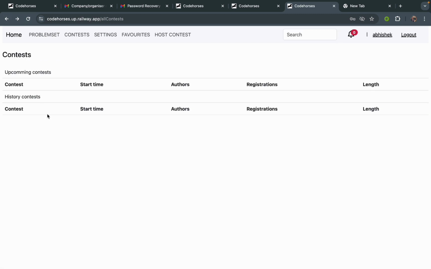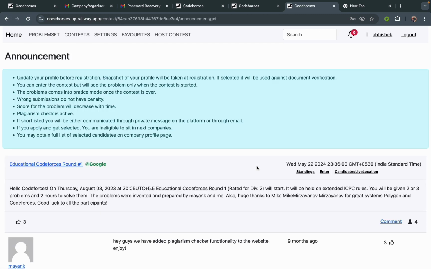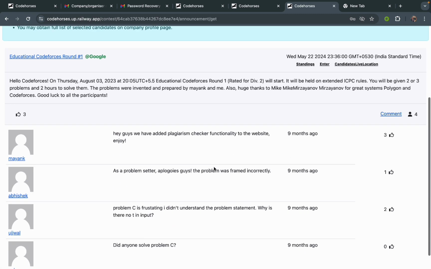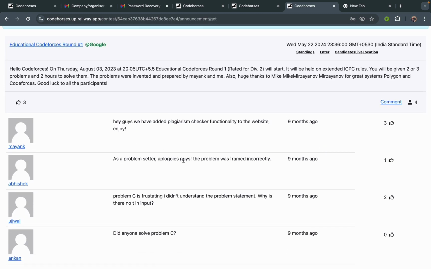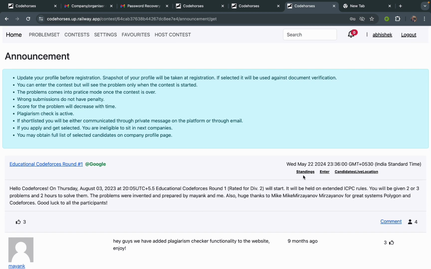Apart from that, if we go to the upcoming contest, sorry, not the history contest. Okay, so this is it. You can see this is the dashboard, where a user can comment and vote, and we are making it interactive. And this is the standings.